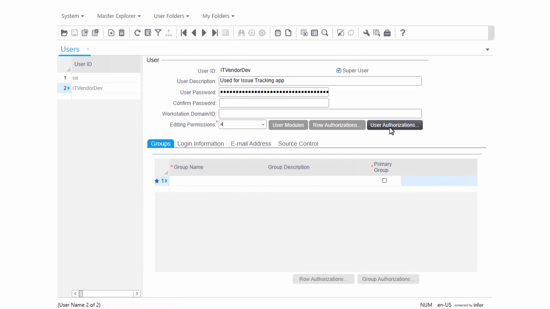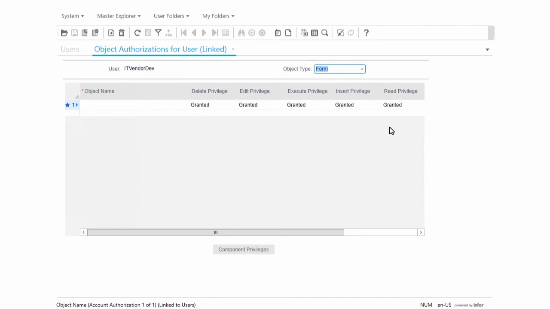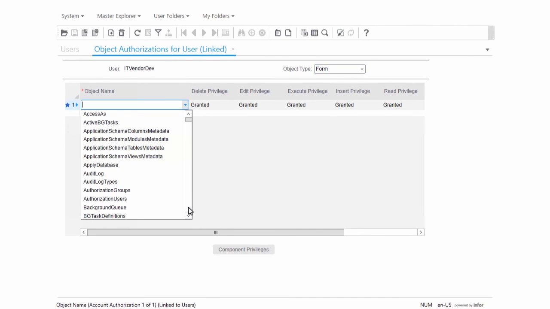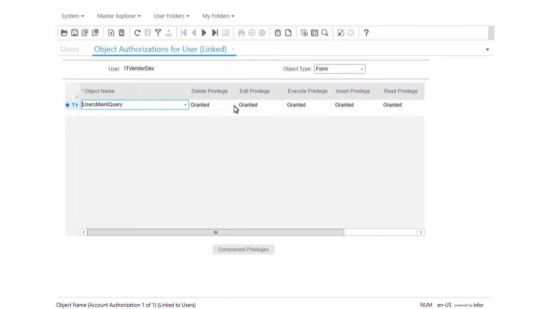But suppose that we don't want a particular user to be able to create other user IDs. This is where the other side of authorizations becomes useful. In this case, we could prevent this developer user from creating or deleting other user IDs by clicking the User Authorizations button. When the object Authorizations for User form opens, we can select the user's main form object and revoke all privileges except the read privilege. This allows the developer to see other user IDs, but that's all.